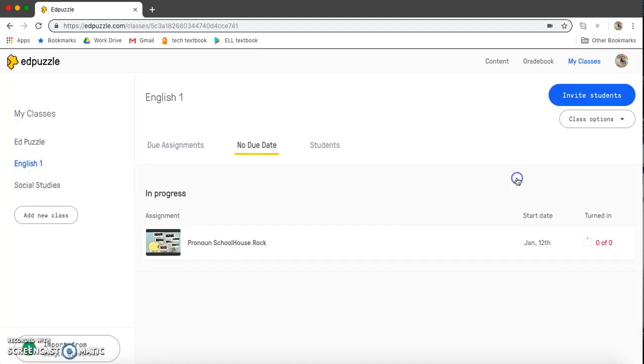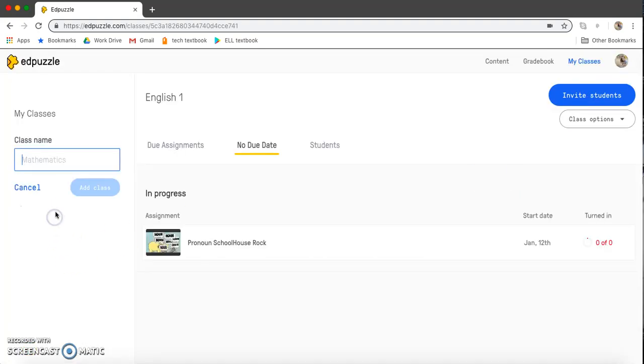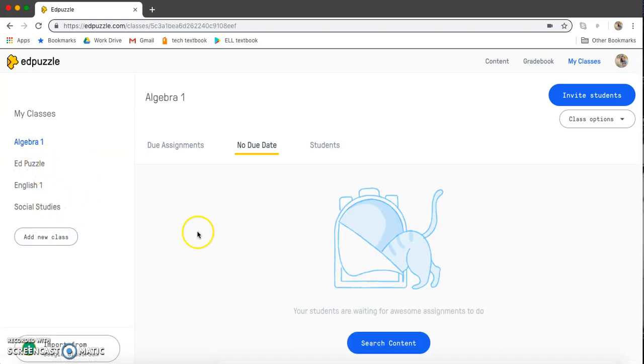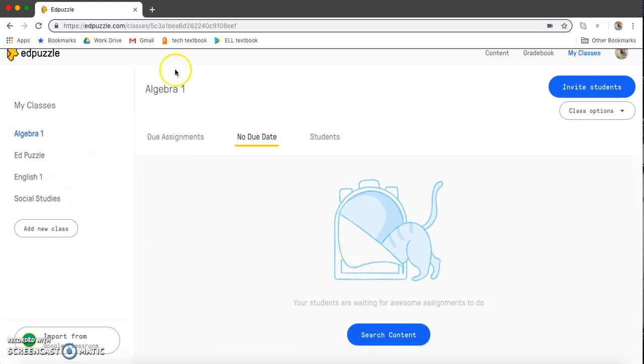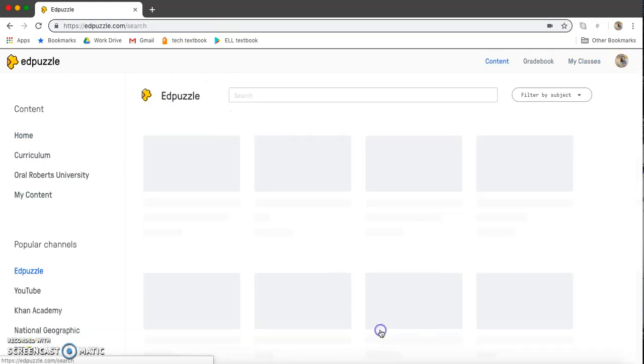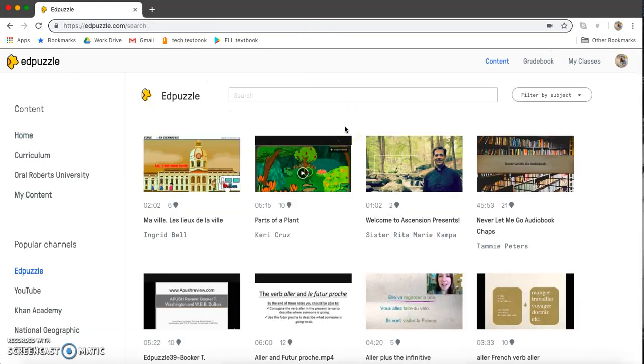And later again, you can always add new classes. So any kind of class you can think of, like, I don't know, Algebra 1. Let's see that. So if you go to Algebra 1, there's obviously no assignments and no due dates. So you can search content straight from there and edit it there and then upload it right to the Algebra 1. And that is basically EdPuzzle.